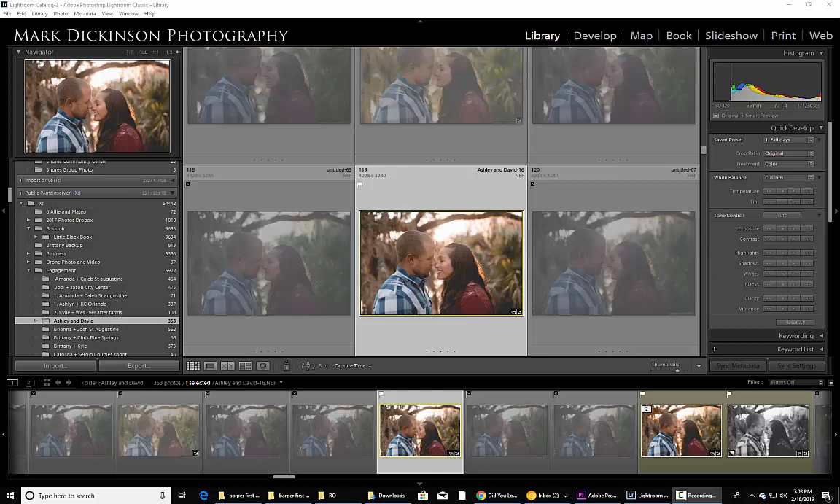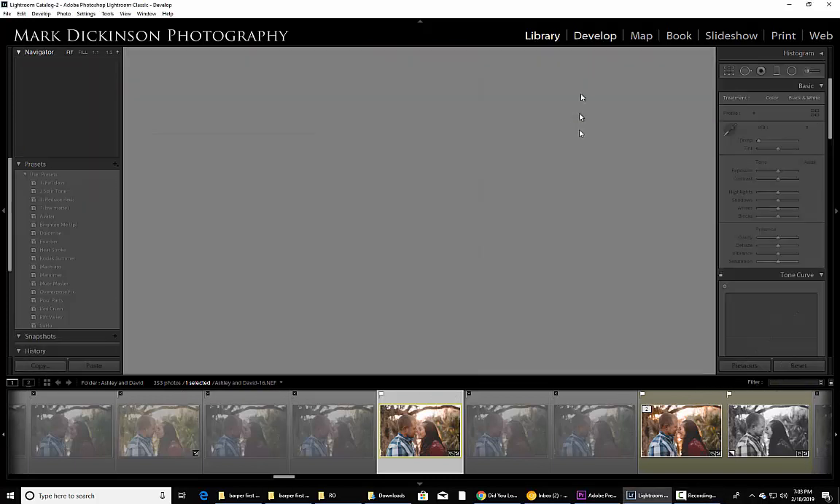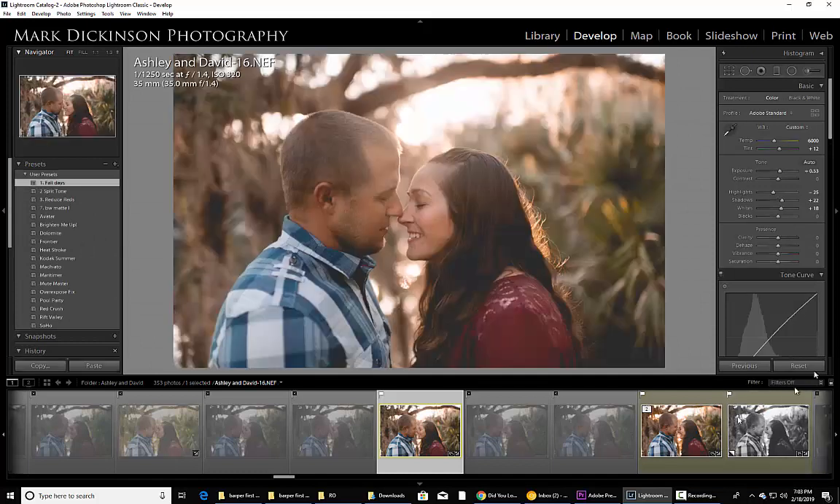Mark here, and I want to do a quick and fast 2-minute tutorial on how to get your filter bars back in the event that you lost them in Lightroom. So every once in a while, I'll find myself where I can't find my filter bars down here. Sometimes they just disappear, and I just don't know where they go.